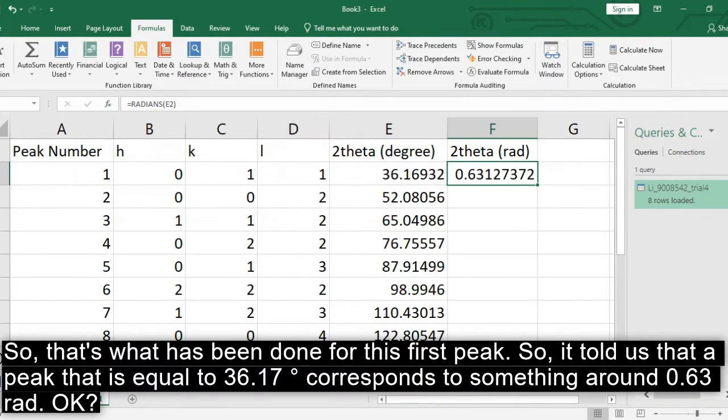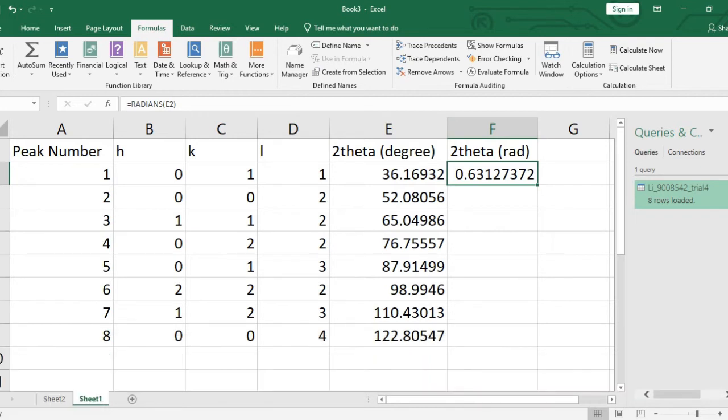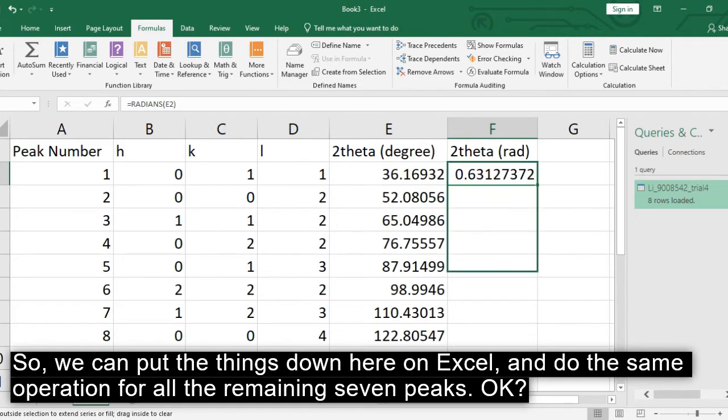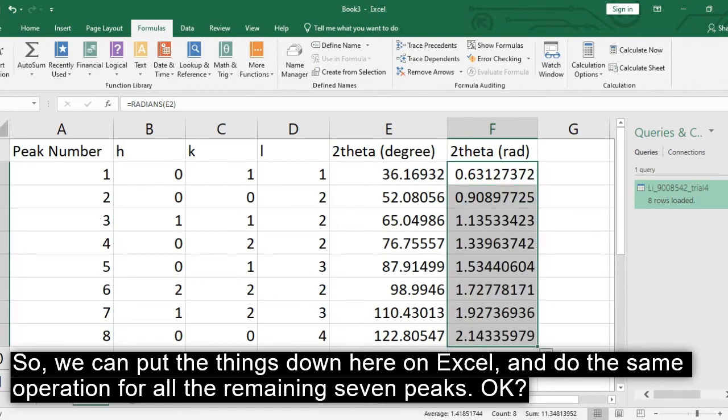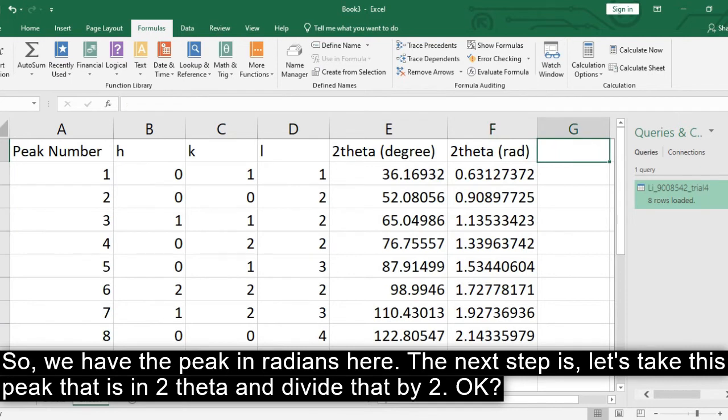Okay, so that's what has been done for this first peak. So it told us that a peak equal to 36.17 degrees corresponds to something around 0.63 radians. Okay, so you can put the formula down here on Excel, and then do the same operation for all the remaining 7 peaks, okay? So we have the peaks in radians here.